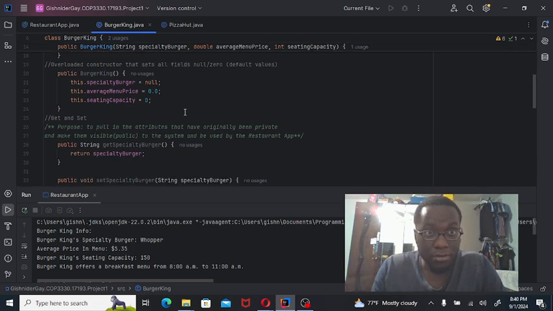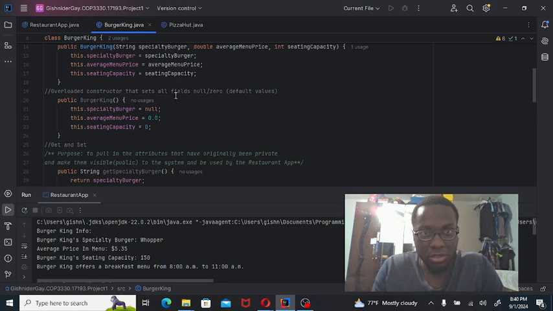To continue on, we also have our overloaded constructor that will set all fields to null or 0. Basically, in the case that no values are put in, like if I don't put in values at a later date in the use of the restaurant app, which I'll show later, these are what it will be output as when the program starts.